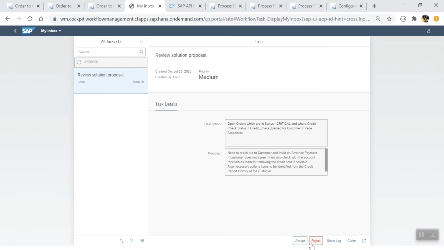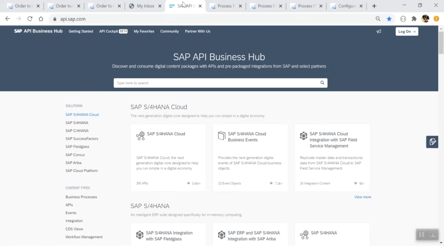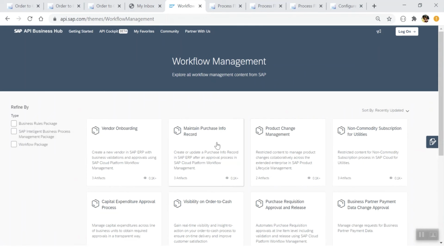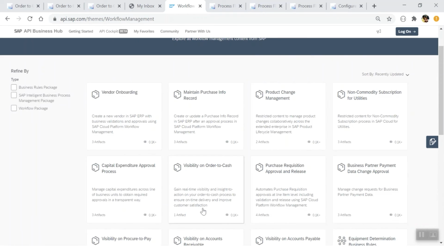So you see how a business expert user can gain visibility on the complete process and also take appropriate actions well on time. Let's now see how we can discover and consume the visibility capabilities of this live content package Order to Cash. In the SAP API Business Hub, you'll find the new content for workflow management. You see already today there are live content packages published, and one such package is visibility on Order to Cash.